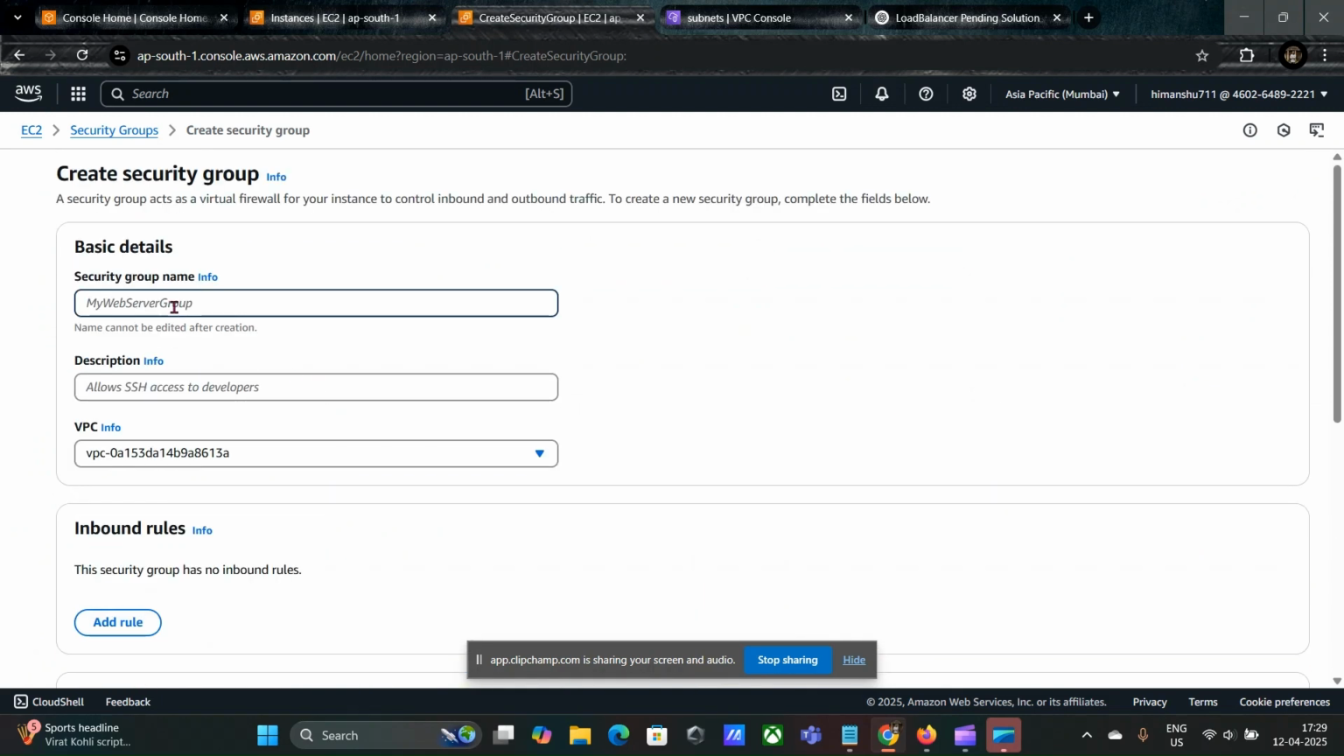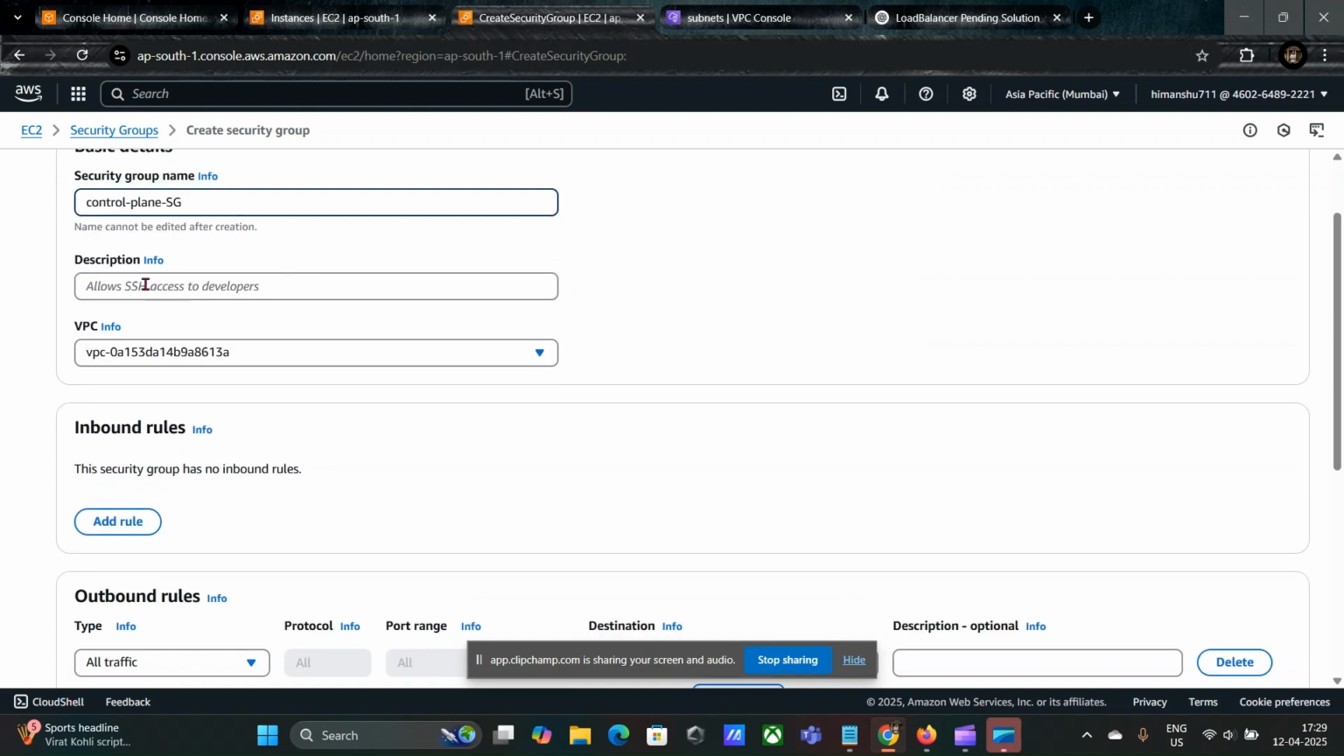Let's name this control plane SG, security group, and describe it as the security group for the control plane or master node.